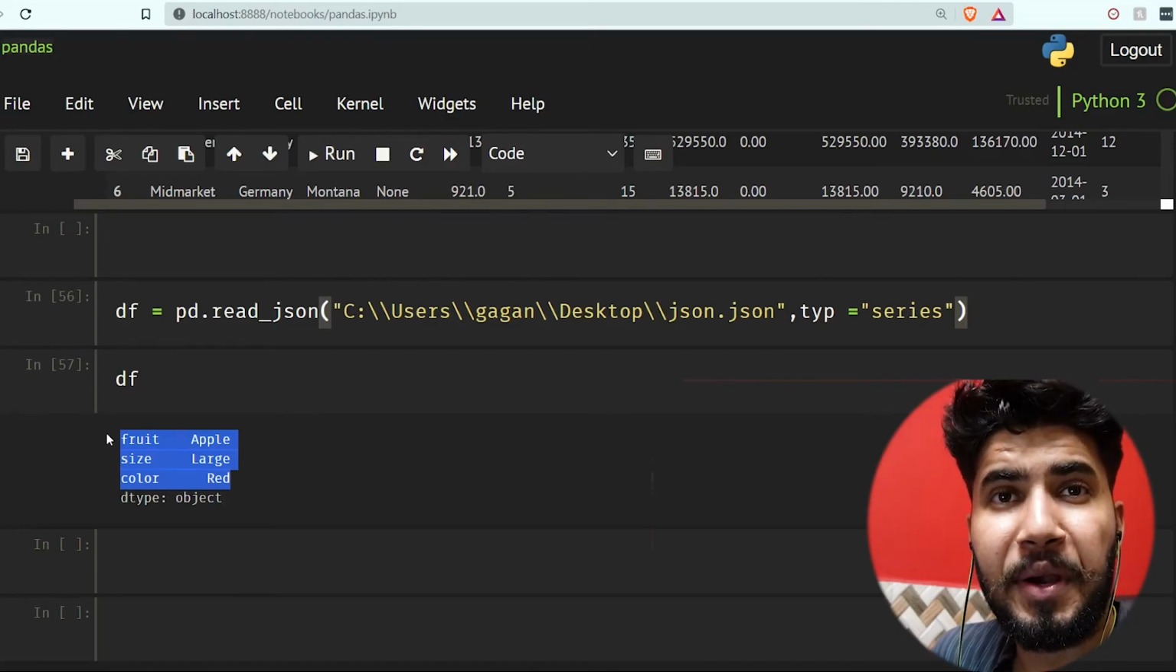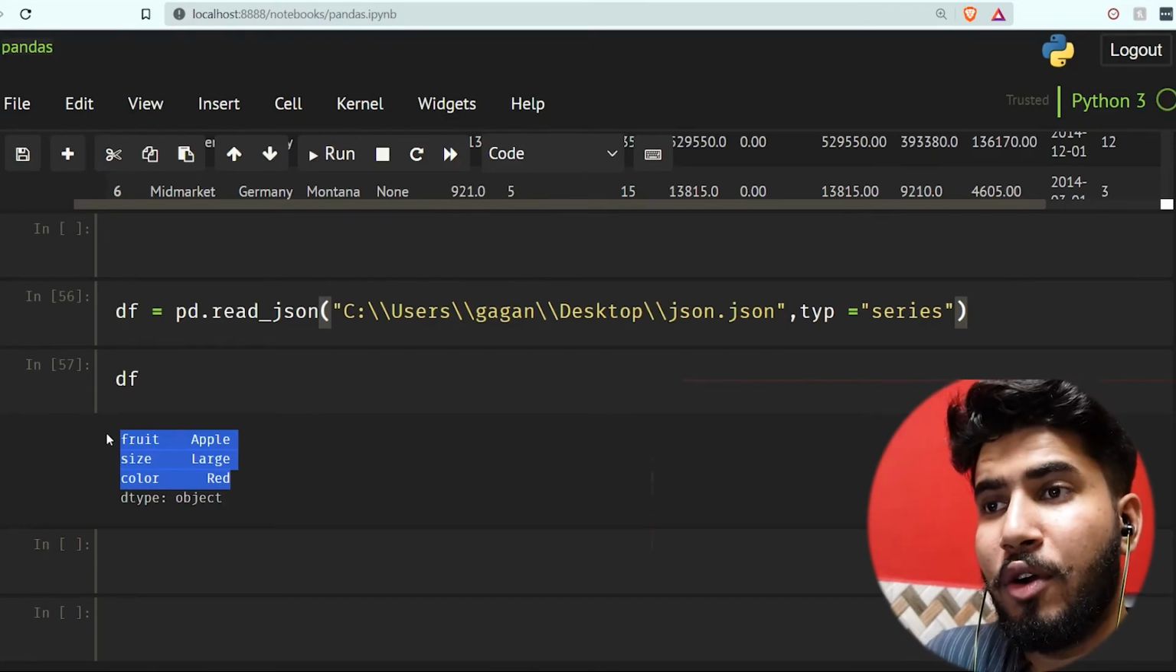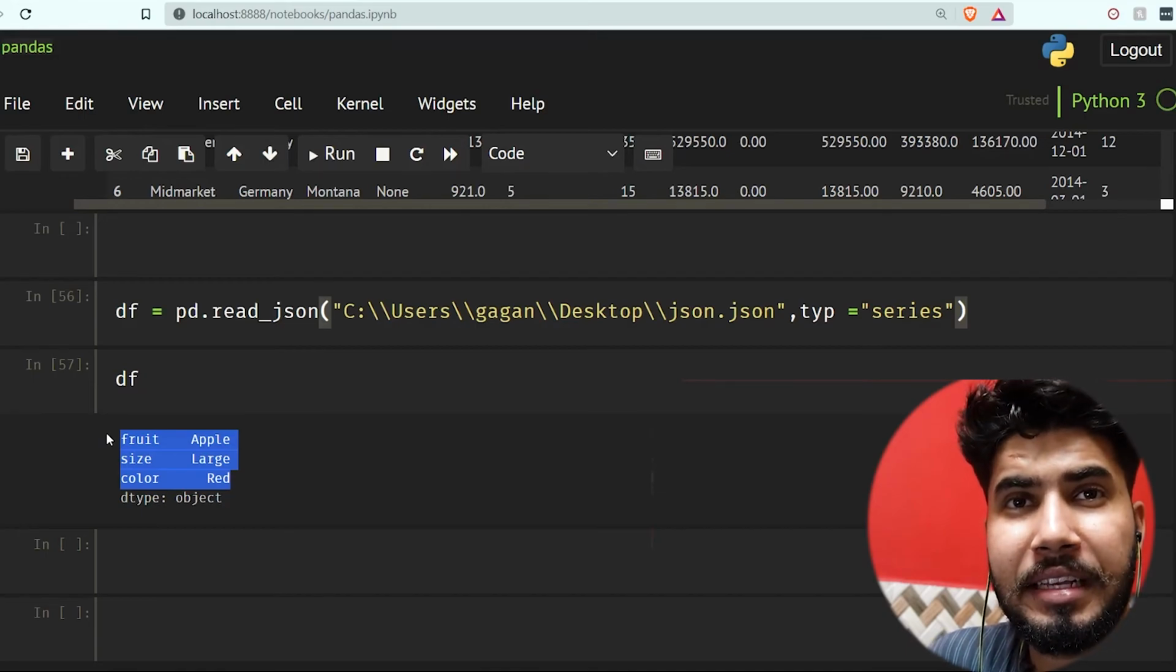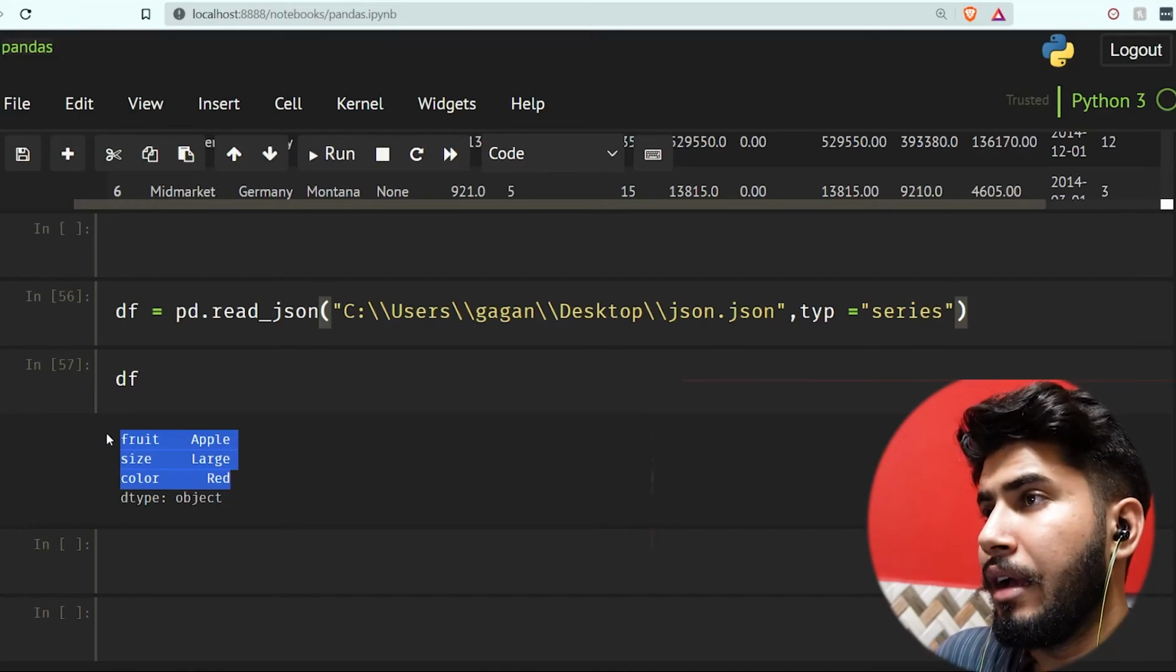and now if you see df, here we have our JSON file. So guys, this was it for this video, and I hope that you got the idea how you can access all kinds of files in pandas.